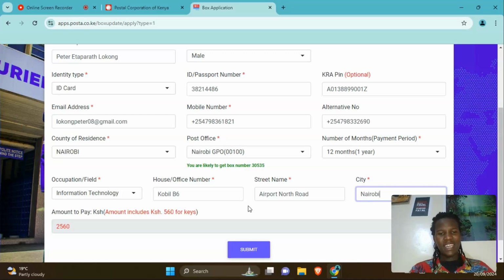Remember, here you're being told that the amount includes 564 keys. This is constant, but this might change depending on what you select as the county of residence. It might be a bit cheaper for other places, especially in the rural towns. But this being the city, I think this is the maximum that you can pay, that is 2,000 plus the 560 for the keys.